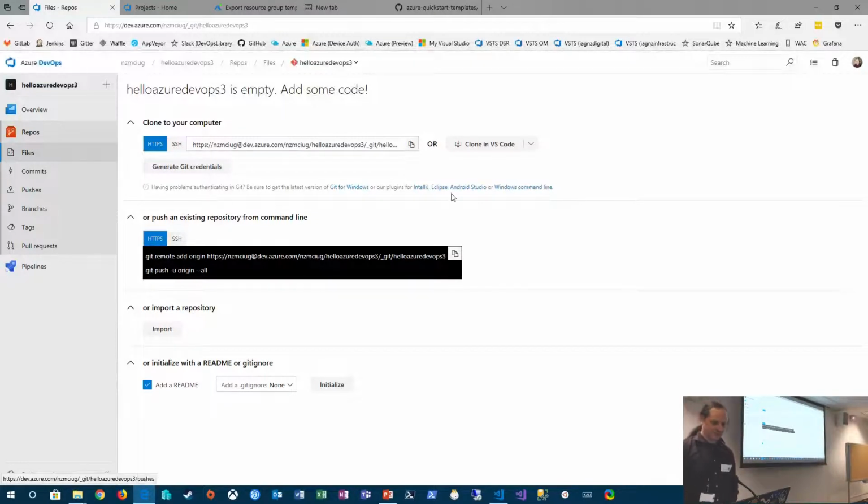So what I'm going to do is create a repo. When you create a project, they always give you an empty repo, and it's usually a good idea to initialize that repo. Usually what you'll do is initialize it with a README, which is just a file to say what's in the repo. So I'm going to click the initialize button.